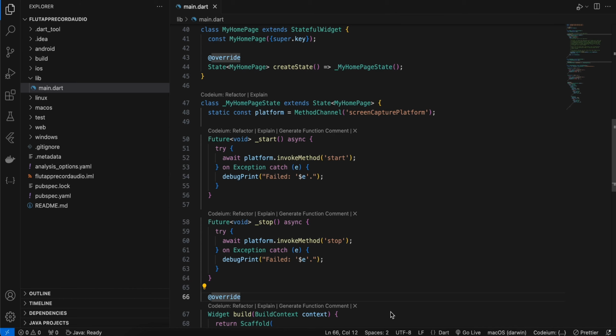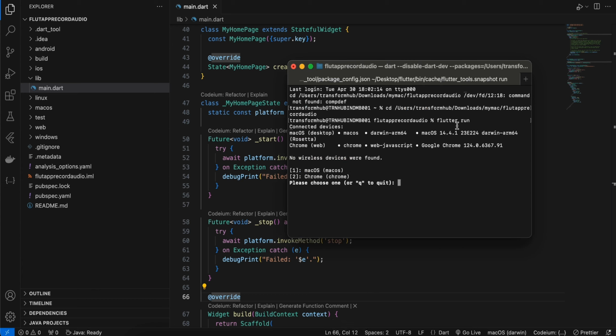In this video I will show you how to just record audio for your Mac device using ScreenCaptureKit in Flutter macOS. Now there are a few steps which I need you to follow. Once you have built the application, I will show you the code in a bit. Before running the application, the first thing you will do is go to your terminal, write flutter run, and then select macOS and run this.